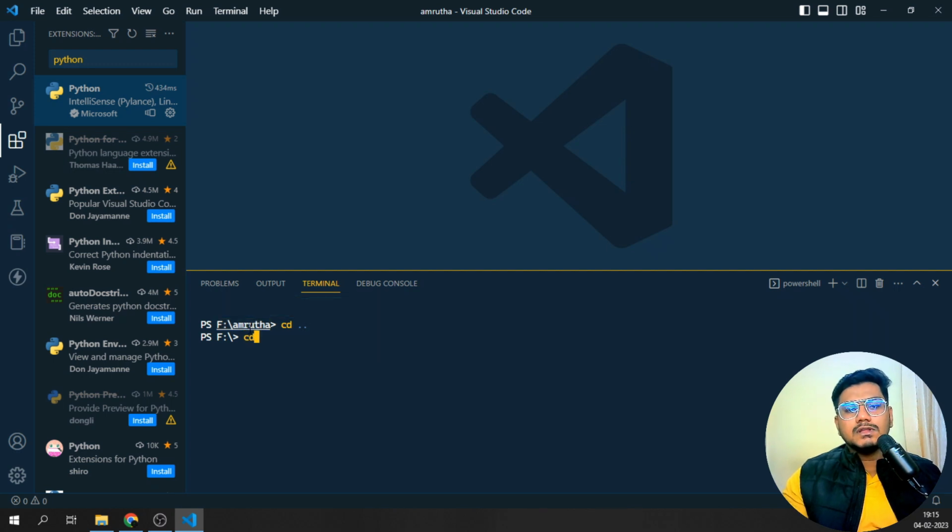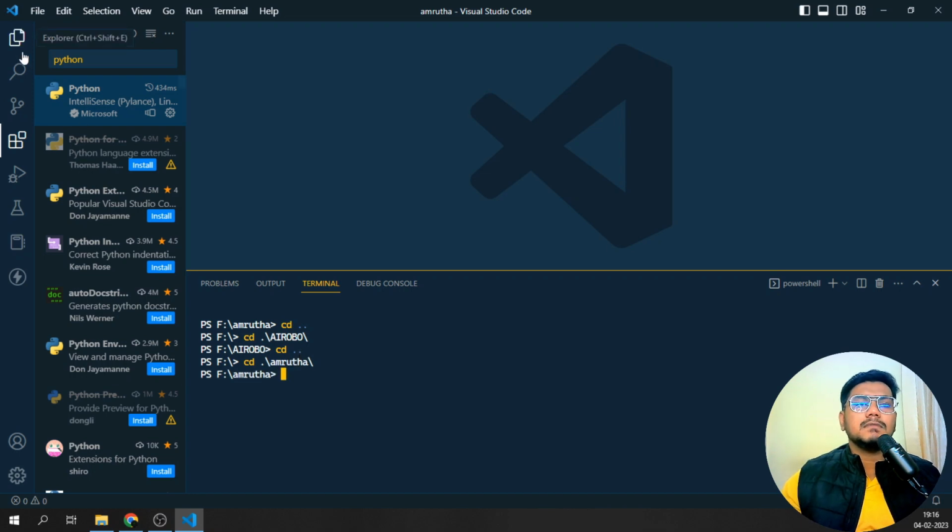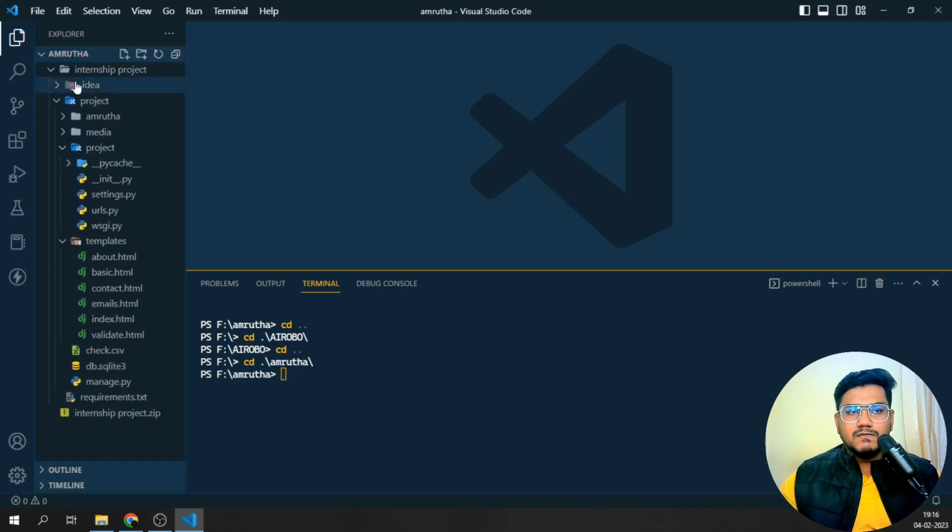If I want to go into a folder, I type cd A, and if I press Tab, you can see it automatically shows which folder you want to go to. If I want to go to AI Robo, I have gone into the AI Robo folder over here. If I want to come back to the Amruta folder, I go one folder back and type Amruta, so I came into the same folder I am in right now. This is one more shortcut.